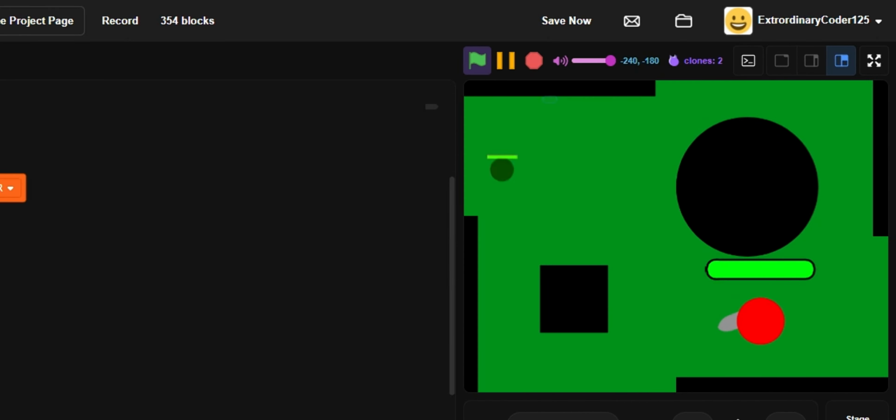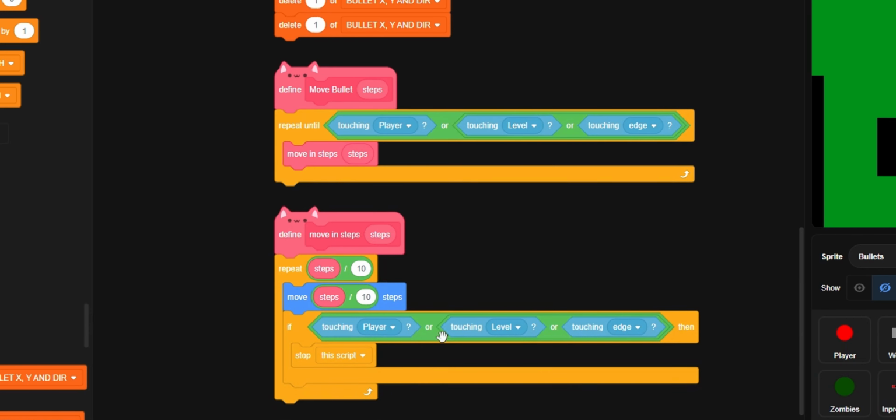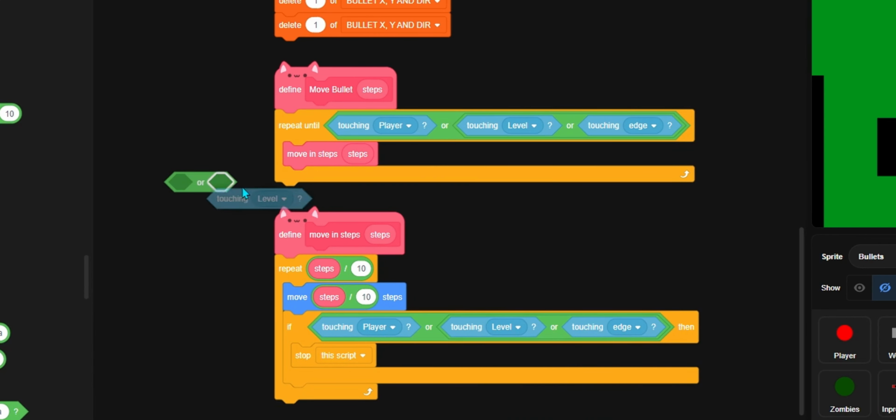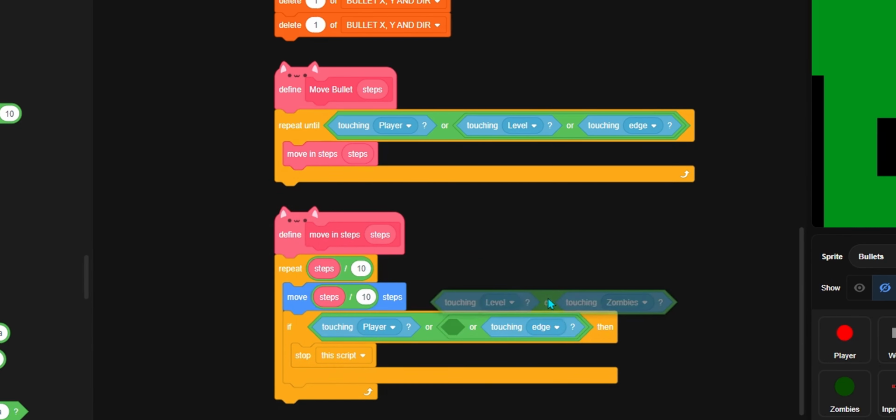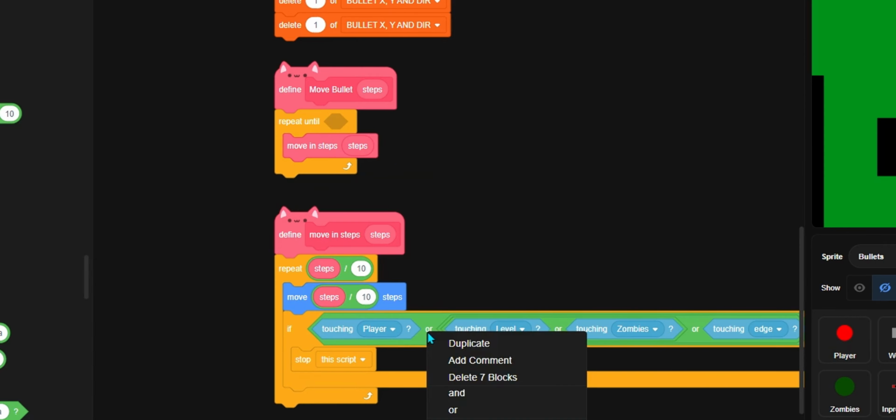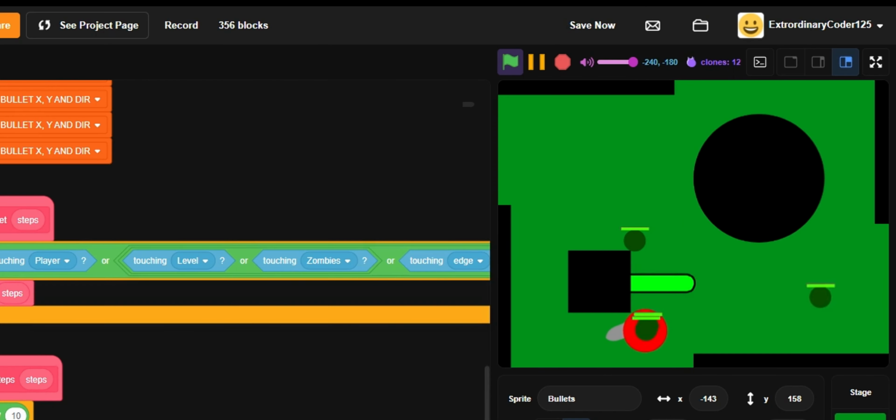Okay, I just shot 2. Wait, my bullets aren't disappearing. Let's go into the bullets. Right. Okay, so as you see, we don't have a wait 0 seconds. Oh yeah, because we also need to use that when they touch the zombies, they will stop moving. So make sure to add an or touching zombies, so that whenever it's touching zombies, it stops moving and it deletes the clone.